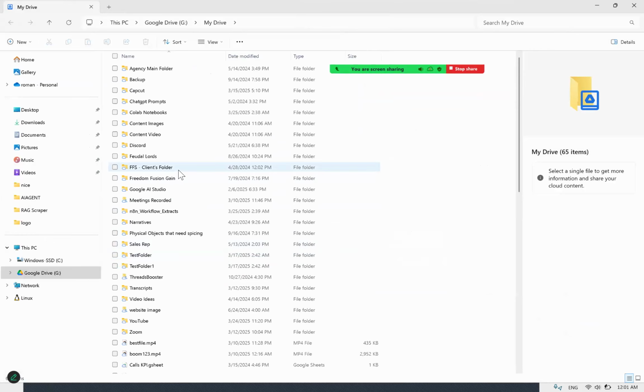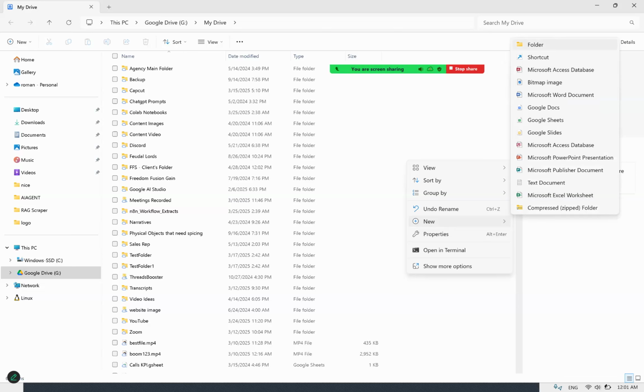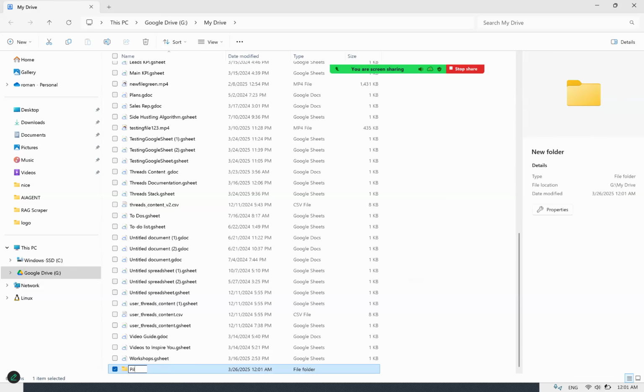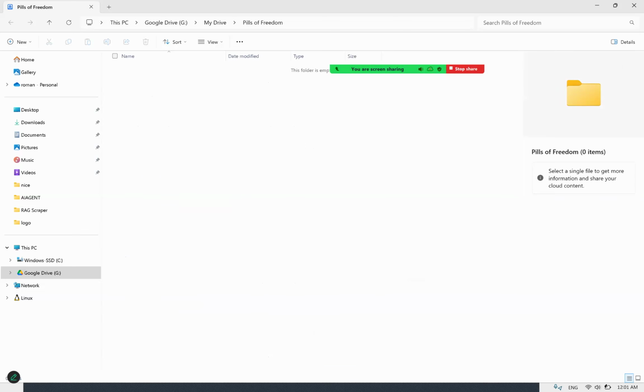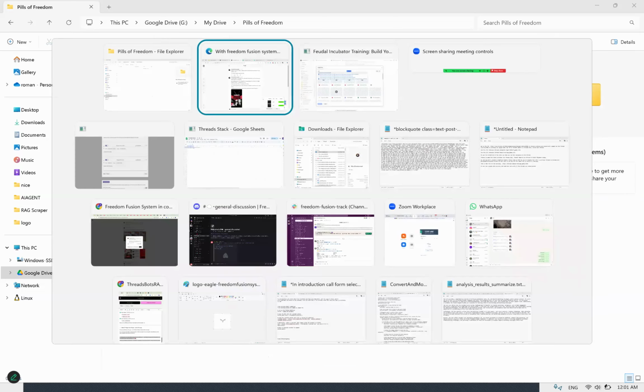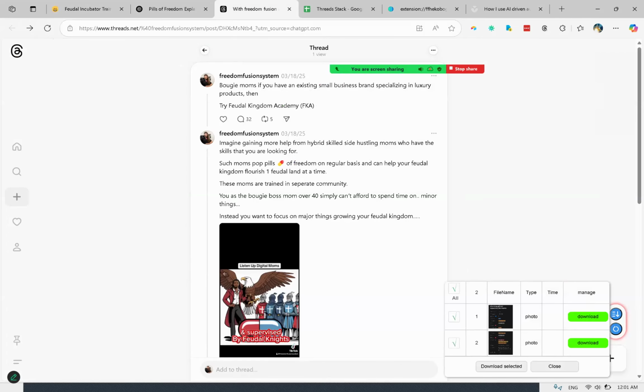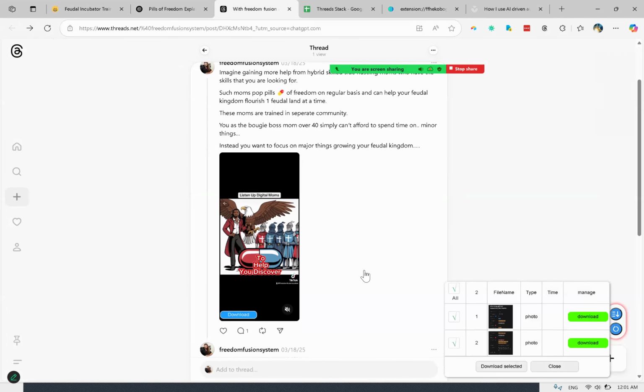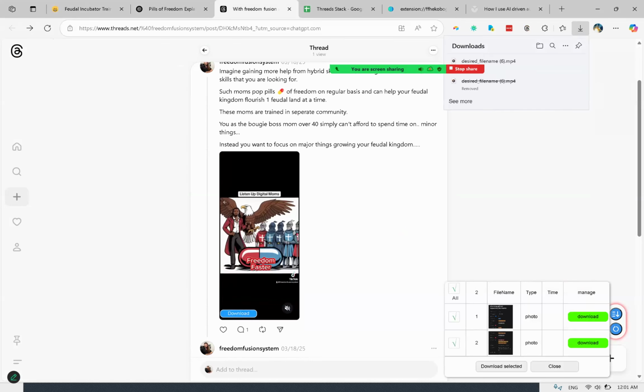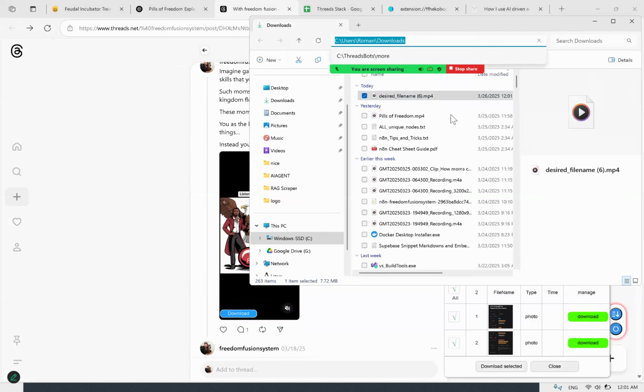So we could create one. If you're not sure, just create a new folder, and then Pills of Freedom. Boom. So right now I'm just uploading this thing into Pills of Freedom. Sometimes you may forget where you downloaded this thing, so you could easily just hit download again if you forget, and it will just open it up over here in that Pill of Freedom section.